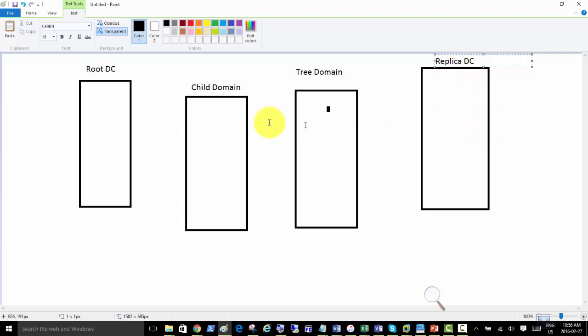So I'm just going for 4. You can create the replica DC on 2. You can put any of those DCs on any of those, right? I'm just putting it this way. There's no sequence to that. The replica DC is here, then the tree domain, the child domain, and the root DC is here.